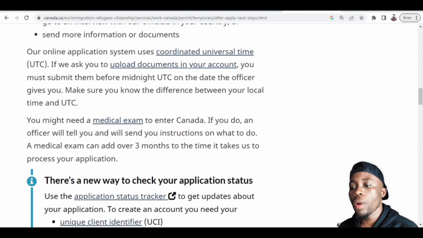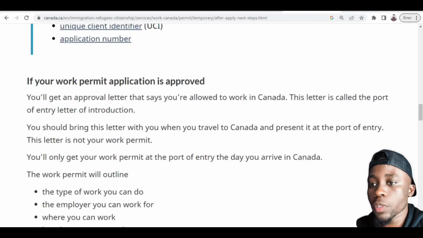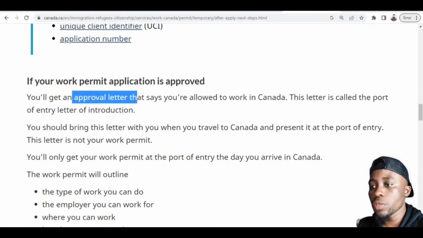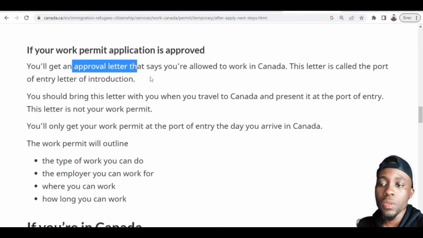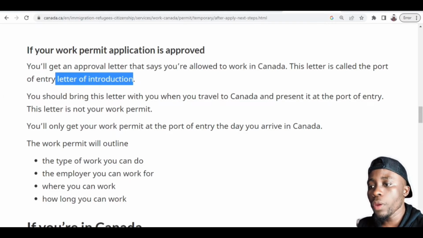Okay, when we go down here, what do they have? They are saying that if you are going to stay in Canada over 6 months, you will need a medical report or medical exams, okay? So if your work permit application is approved, what is going to happen? You will get an approval letter that says you are allowed to work in Canada. This letter is called the Port of Entry Letter of Introduction. Letter of introduction, please. You should bring this letter with you when you travel to Canada and present it at the port of entry.